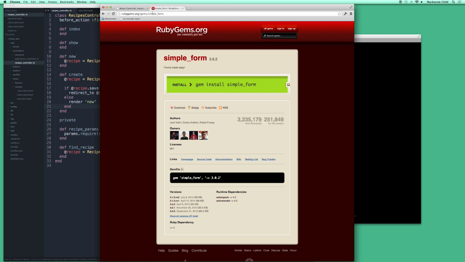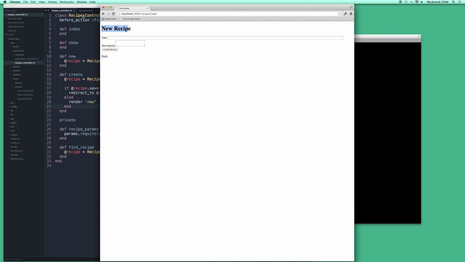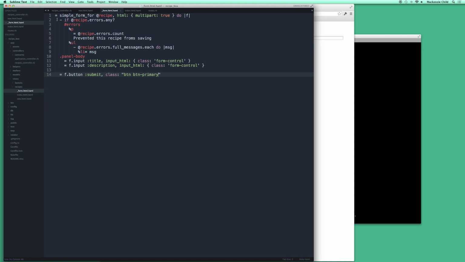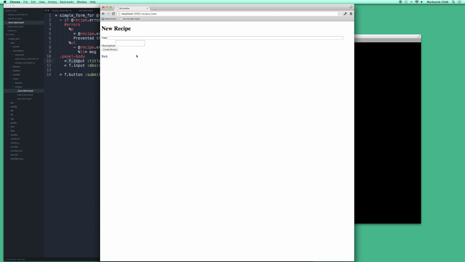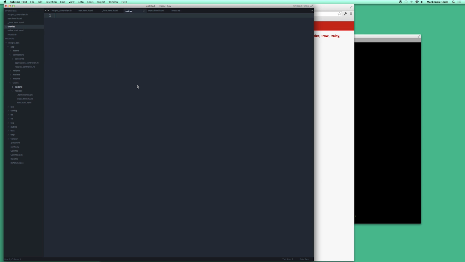All right, so let's go ahead and take a look. Let's refresh this. Awesome. So you can see it renders the form. In the form, we have the title, the description, and create recipe. Let's go ahead and try to create a new recipe. So I'll say this is my first recipe, and then I'll just create recipe. All right, so you can see in the URL, it takes us to the recipe show page, but that template is missing. So let's go ahead and create that.